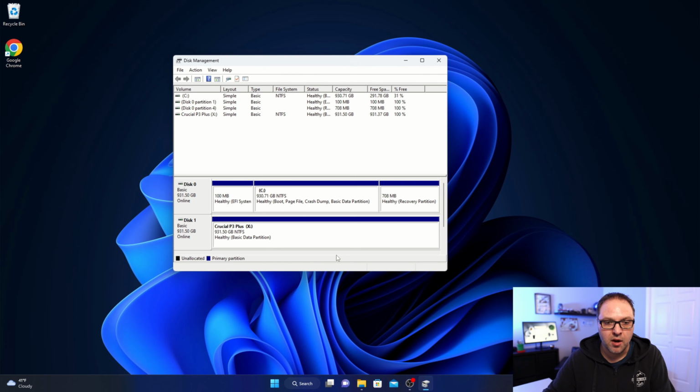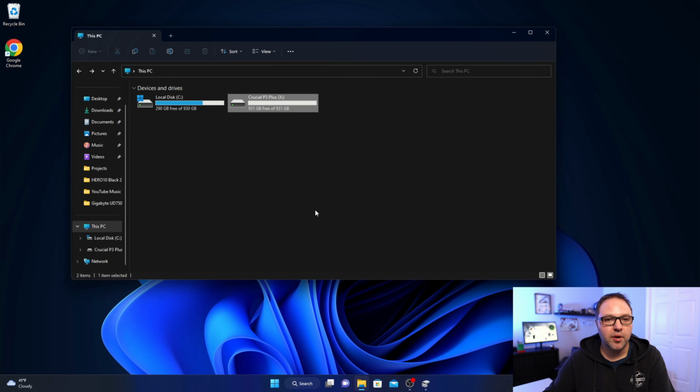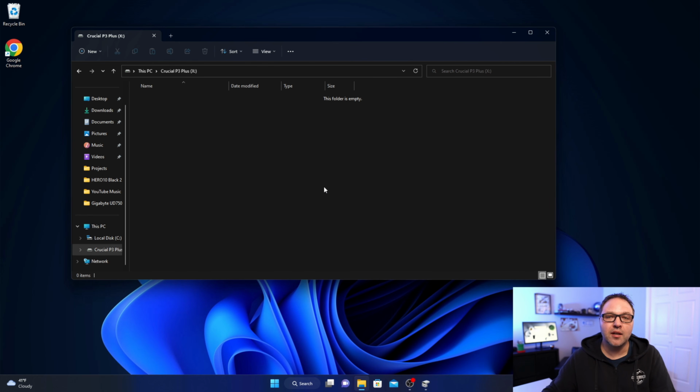You can see now that it says the drive is healthy, it's letter X, and it's called the Crucial P3 Plus. If I open up my File Explorer, you can see that now I've got 2 drives in here. I've got my C drive with Windows on it, and I've got my Crucial P3 Plus X drive that I can put photos on, documents, or even install games right on that drive. It's all set up, and it's really that easy to initialize and allocate a second drive here in Windows 11.